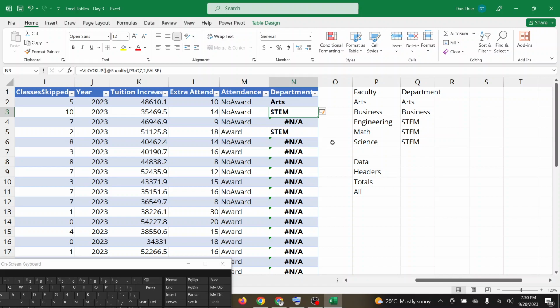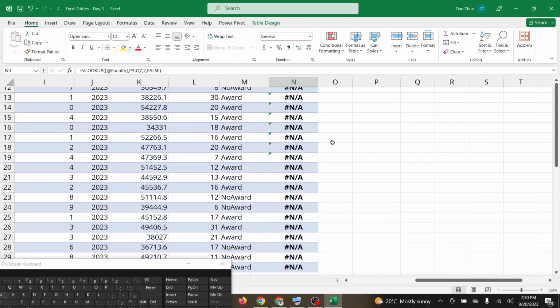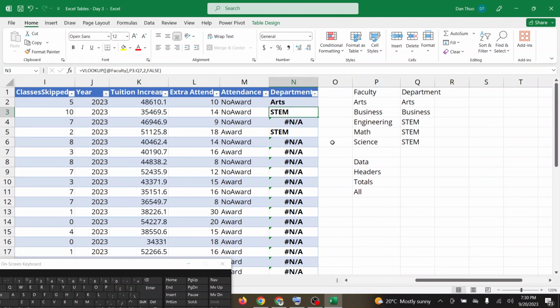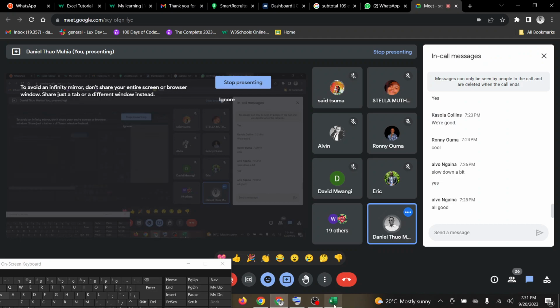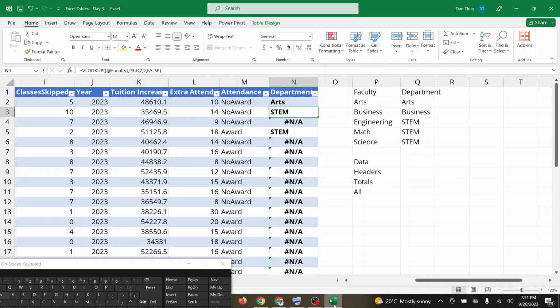Since there's not a question, I will ask a question. So we have so very many NAs. I want somebody to unmute their mic and please tell me why we are receiving those NA values. Ronnie, do you have an idea? Anyone with an idea why we are getting some NA error in our column? Stella, do you have an idea?